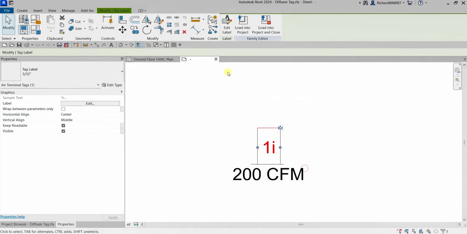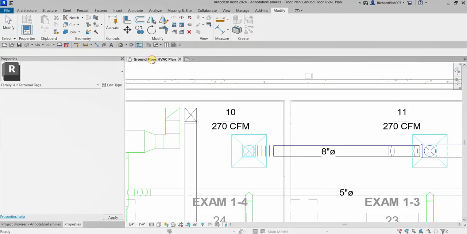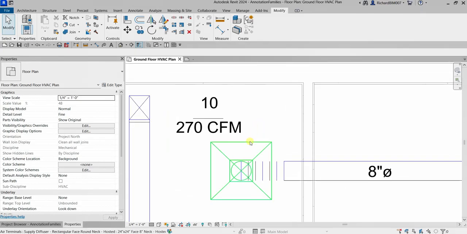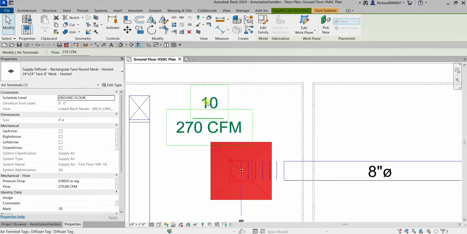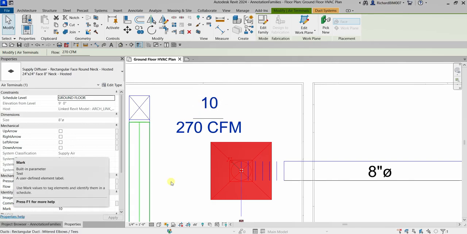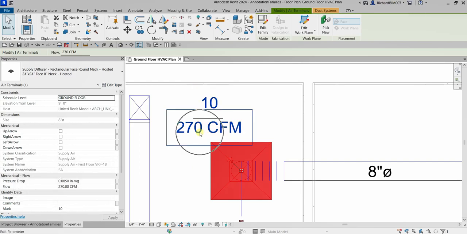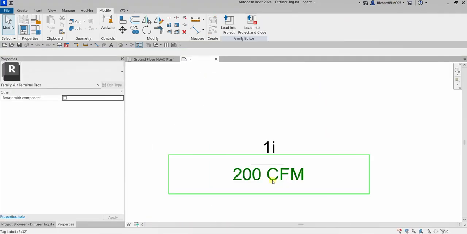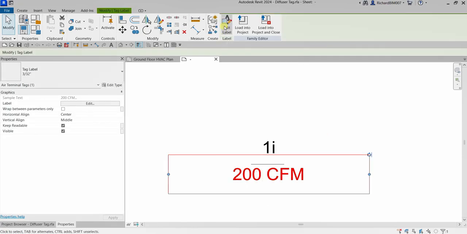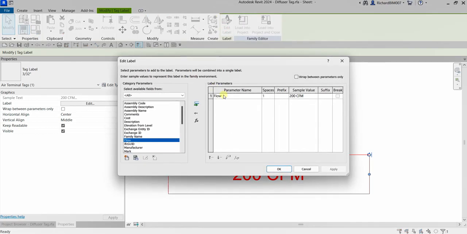That's why if I go back to my project here and select this air terminal, this 10 here is based on that mark parameter. That's what it means. And then for this one, 200 CFM, that is based on the flow. So if I go back to my tag family, this sample CFM here, if I select that and go to edit label, that is a parameter of flow, and that is the sample value.